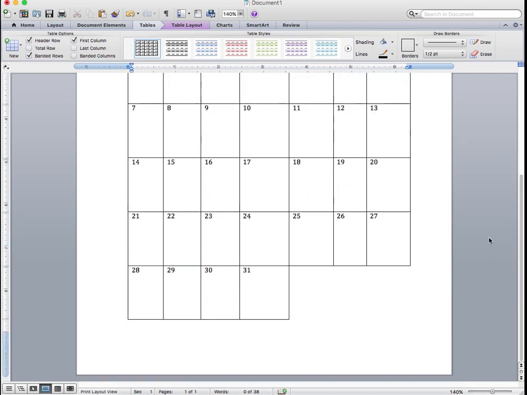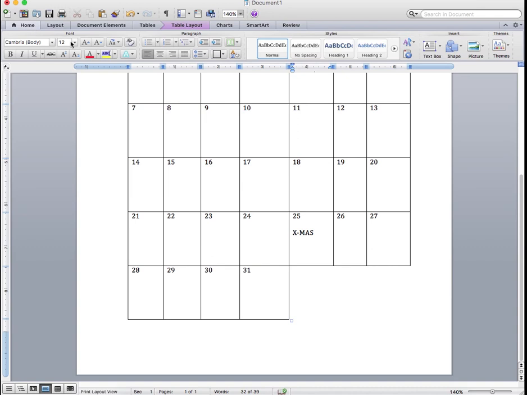Now what we need to do is, since this is Christmas, let's put Christmas right there. And let's center it. Let's go right before it and click the center icon right there. That's how you format where the text is in a cell or in a paragraph. You've got line left, center, and right. We made this the center.